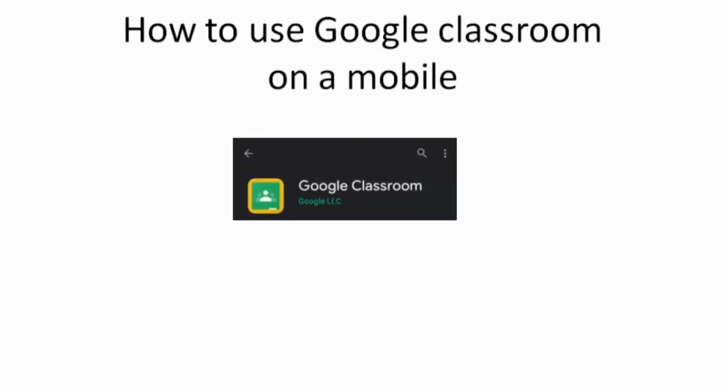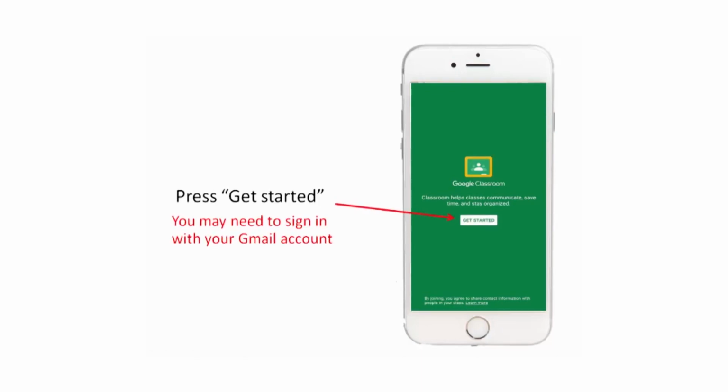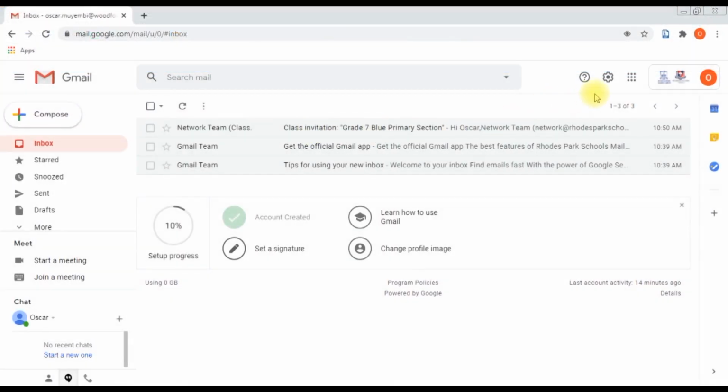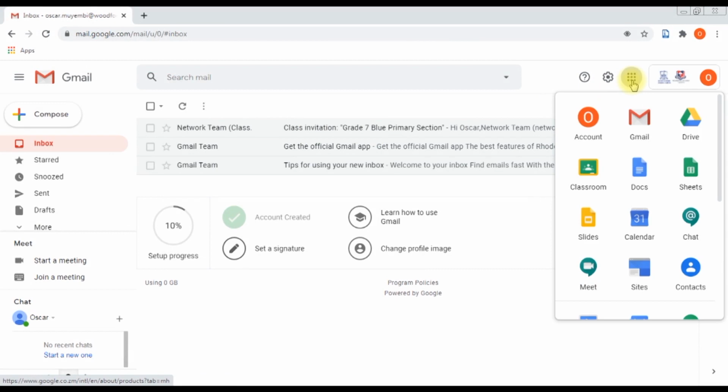How to navigate to Google Classroom. On a mobile device, simply click on the Google Classroom app. On a PC or Chromebook, simply type classroom.google.com in the web browser or click on the 9 squares icon, also called the waffle, in the top right-hand corner to launch the G Suite for Education tools. With the cursor on the waffle, scroll and click on a specific tool to use.